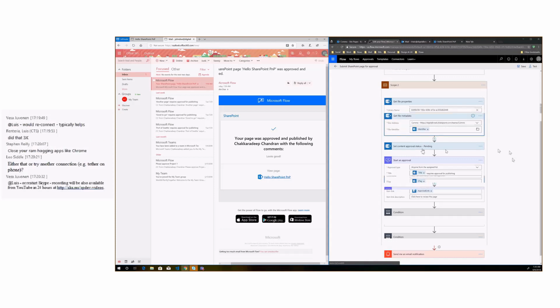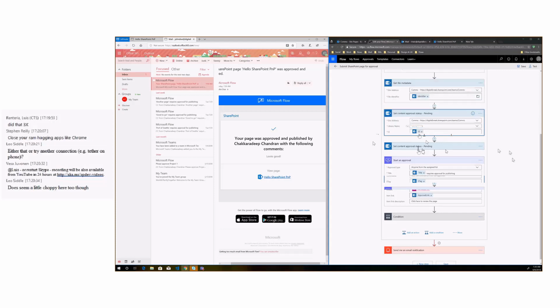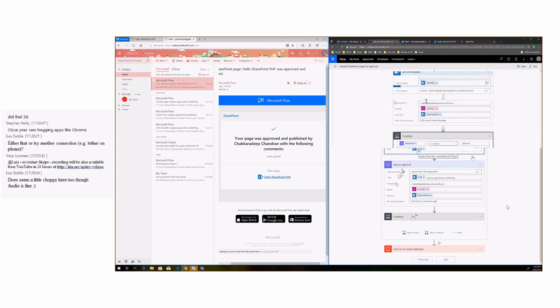I set the content approval status for the library to be pending. That way SharePoint knows that the page has moved from draft to pending. And of course the E tag is a very important thing. The E tag refers to the particular version of the page that is being requested for review. So then I start an approval. Everything is set, so I start an approval. In the condition, I check if the response of the approval is approved.